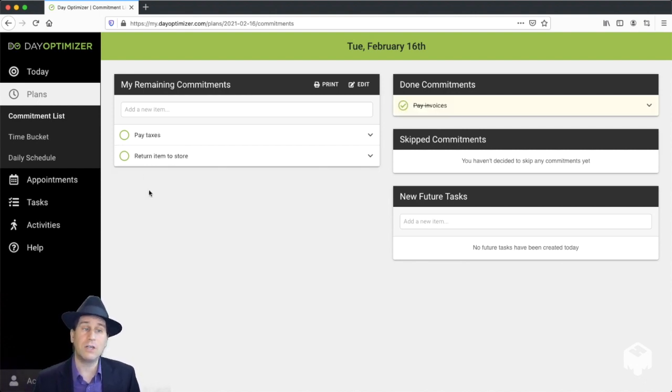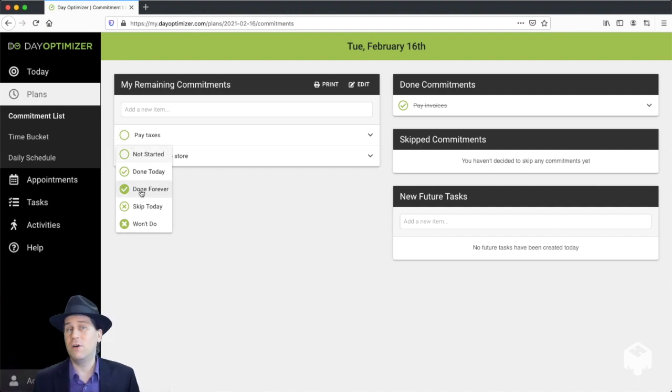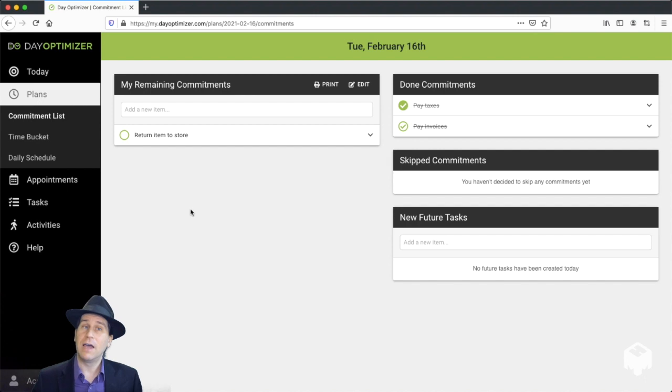So when I mark it done today, it actually gets moved over and crossed off. So now I don't need to worry about it for the rest of the day. Tomorrow it will reappear in my planning flow. Now, paying taxes, we did that today. We're going to mark that done forever. Now we know that taxes are never done forever, but they're done until at least next year, right? So done forever. And now that's out of my planning flow. So when I plan my day tomorrow, we won't see that.